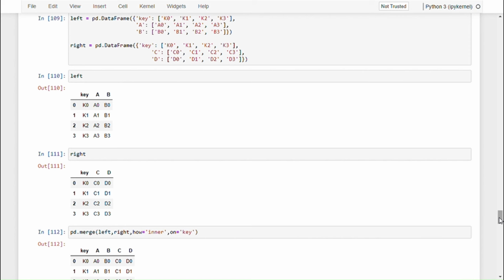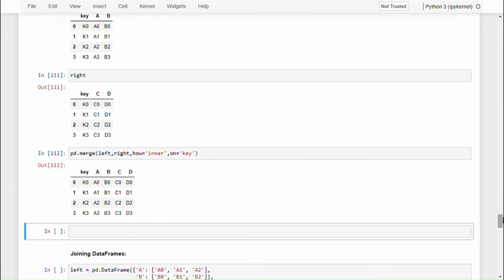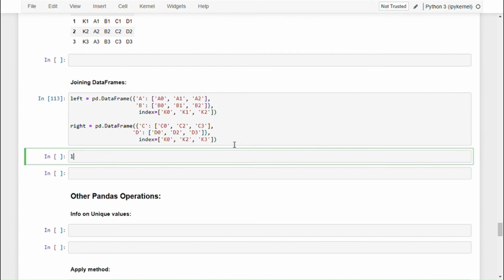So for merging, we merge based off of a column of the data frame. But if you want to merge based off the index, and the indexes are different in both data frames, if they were the same you could just use concatenate. But if the index is different, then we can use the join method here. So here we have two data frames with different indexes. Let's run this and check the data frames.